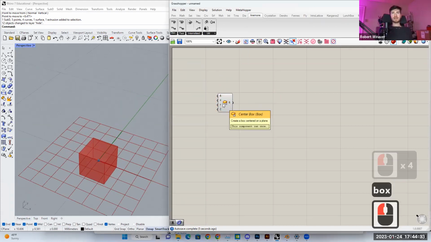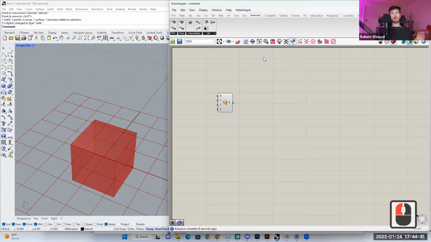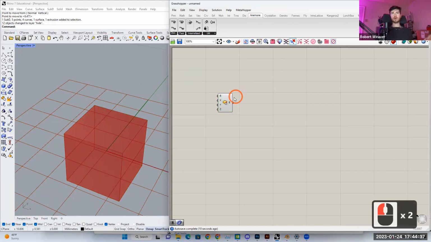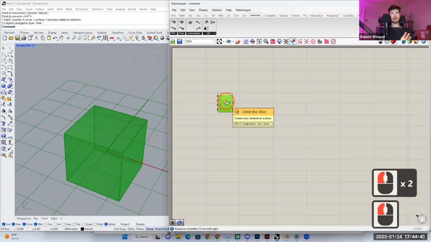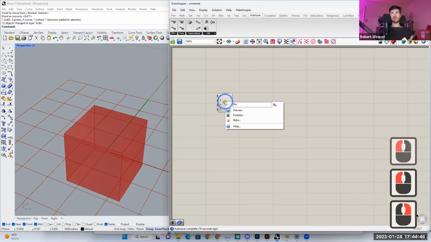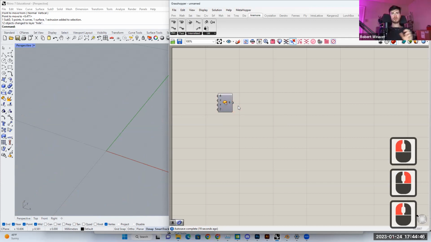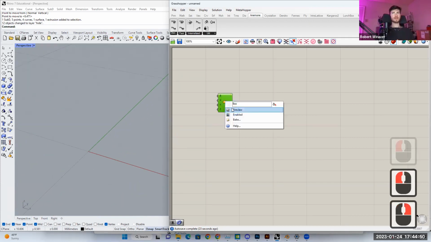So if we have this box in the scene with all these buttons turned off, you'll see if I don't click on it, it's red. If I do click on it, it's green. So selected is green, not selected is red. If I were to right click this and turn off preview, you'll see nothing will be in the scene, even if we click on it. Since we turned off the preview, it's not there.